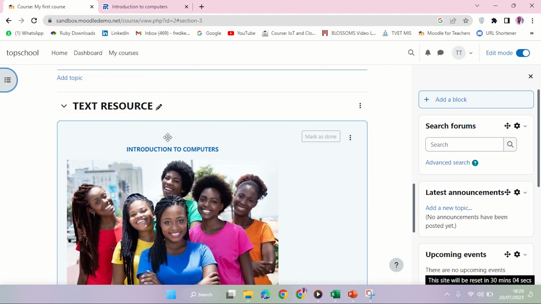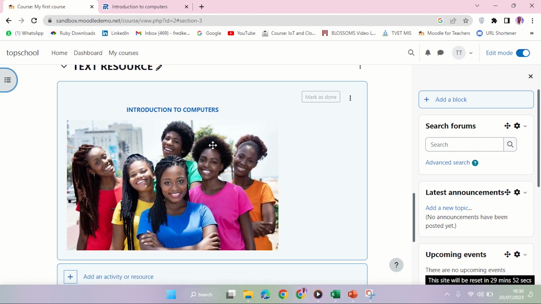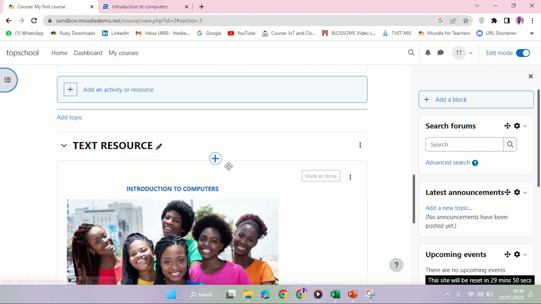You can use this resource especially to introduce your course. If you're building a Moodle course, this is something you can use to give it a very nice introduction, put images there, and you'll have a nice flow. So that is how you use the text resource in the Moodle Sandbox course or any Moodle platform.